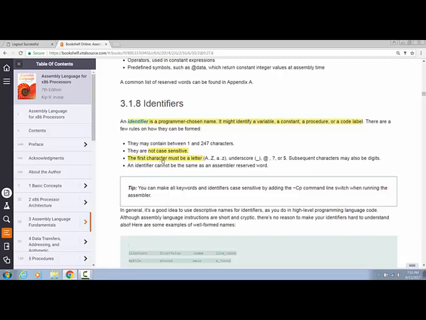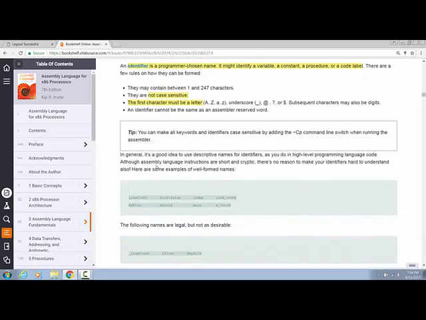The first character must be a letter, underscore, at sign, question mark, or dollar sign. You cannot start your identifier with a digit. This is true in C++, C or Java. Never name your variable beginning with a digit. Also don't use a reserved word for your identifier. It's always a good idea to use meaningful names for identifiers. We should have this good habit no matter whether we do high-level or low-level programming.